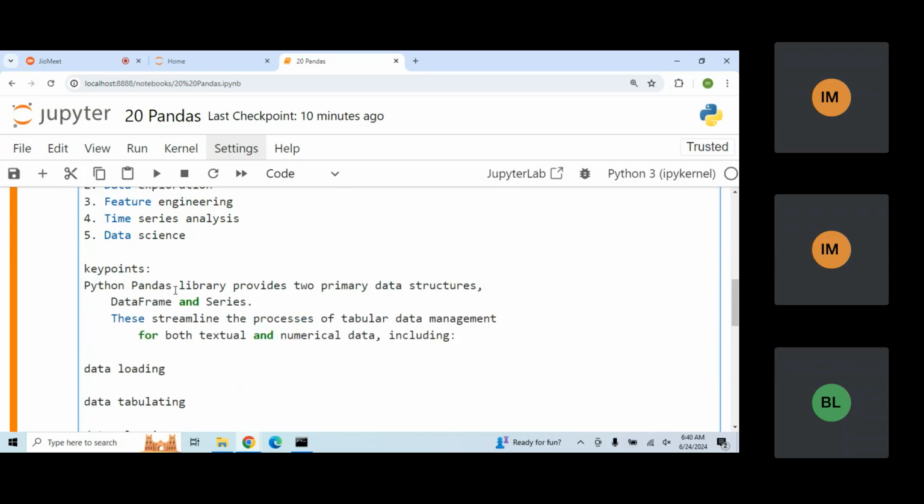I can see the Python pandas library provides two primary data structures: data frame and series. What it means is, normally in an array we have one type of dimension, two dimension, three dimension, like 1D, 2D, 3D structures for storing the data. Similarly, in advanced data types we have list, tuple, set, dictionaries. In pandas, if I want to store the data, how am I going to store it? If it is a single dimension, I'll go with the series concept. If it is multi-dimensional, I'll go with the data frame concept.